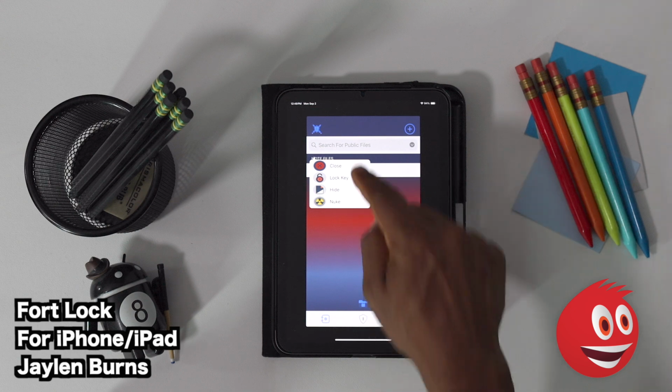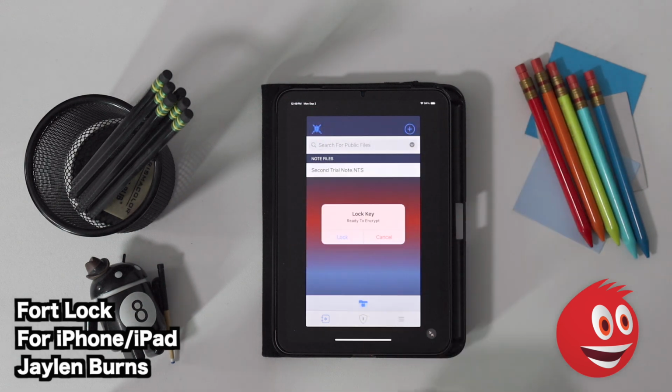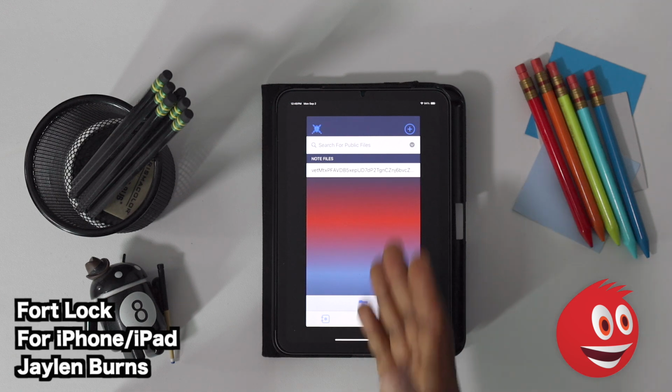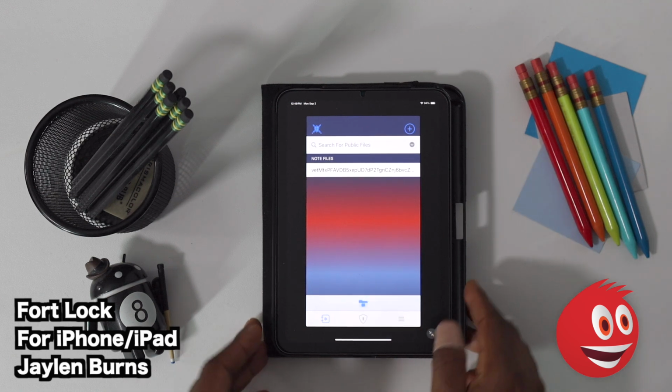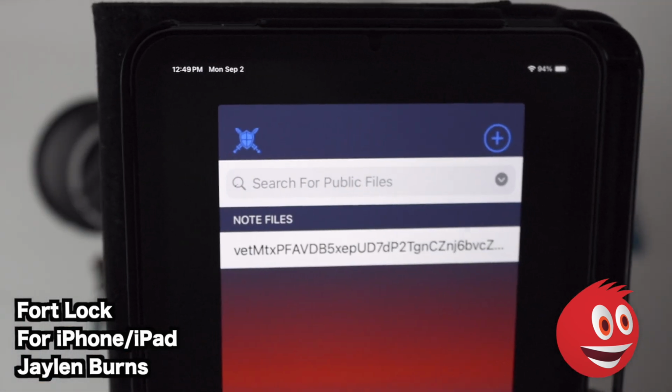Take a look at the menu here. You have close, lock key, hide, and nuke. So we can have the lock key enabled, all right, ready to encrypt. Now, if we decide to lock it, look, this file, which had a name, is now showing up as all of these random characters. We'll bring this closer to the screen so you can see it. This is just a preview of what's to come.